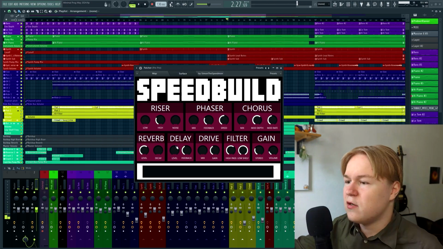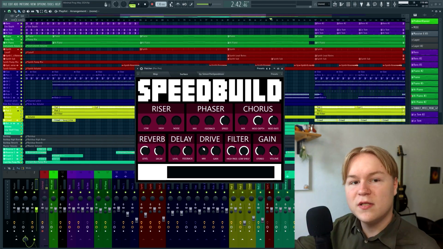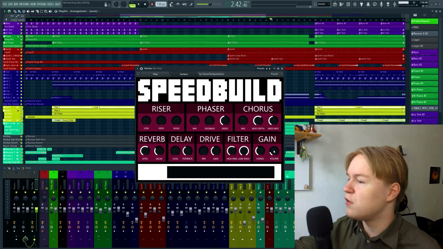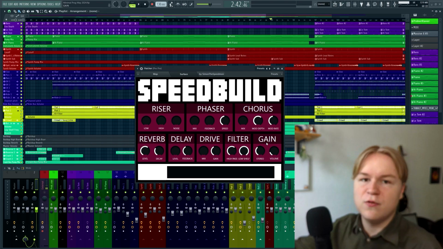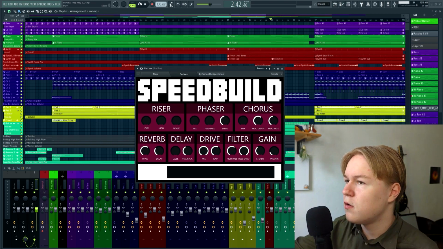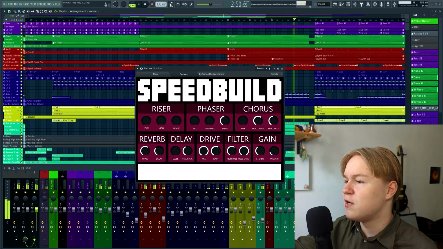So delay works kind of similar, obviously. It's just a delay, I guess. Next we have the drive section. This is gain compensated, but keep in mind that the gain compensation is only an estimate. So for more control, you might want to use the volume slider in the gain section, or just use an automation clip for the volume of the track. Yeah, let me just show you how it sounds. Really crunches it up.